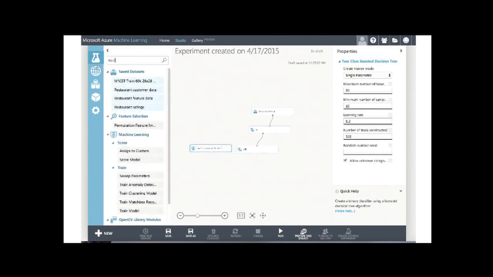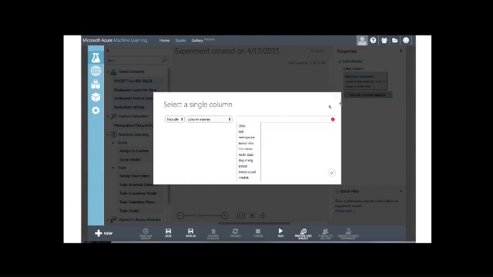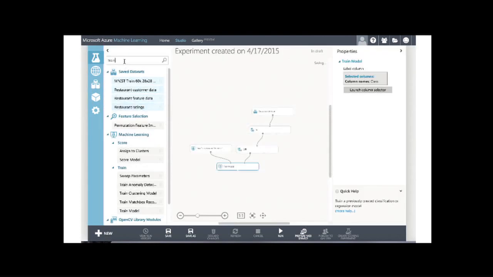So I'm going to add a module to train the algorithm. There's a train model module. To that, I'm going to connect the untrained algorithm, and I'm going to connect the training data set. That's about 60% of the data that I have. And then I need to tell it which column, which feature I'm trying to predict. So I open that column selector, and I pick class.